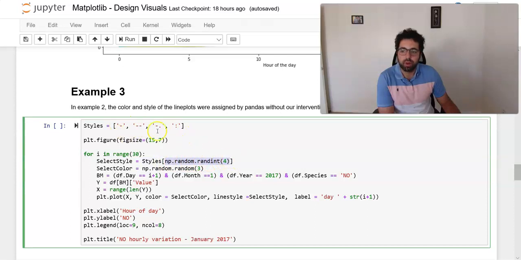So basically 0, 1, 2, 3. So one of these is randomly going to be selected. And then I'm also saying I want 3 random numbers between 0 and 1. And that represents a color that's completely randomly created. So once I have them, when I'm plotting X and Y, I'm saying the color I want to be that color that I randomly selected, and the style I want it to be that style I randomly selected. And then I'm also adding the label day 1 all the way to 30, and the X label, Y label, the legend and the title.